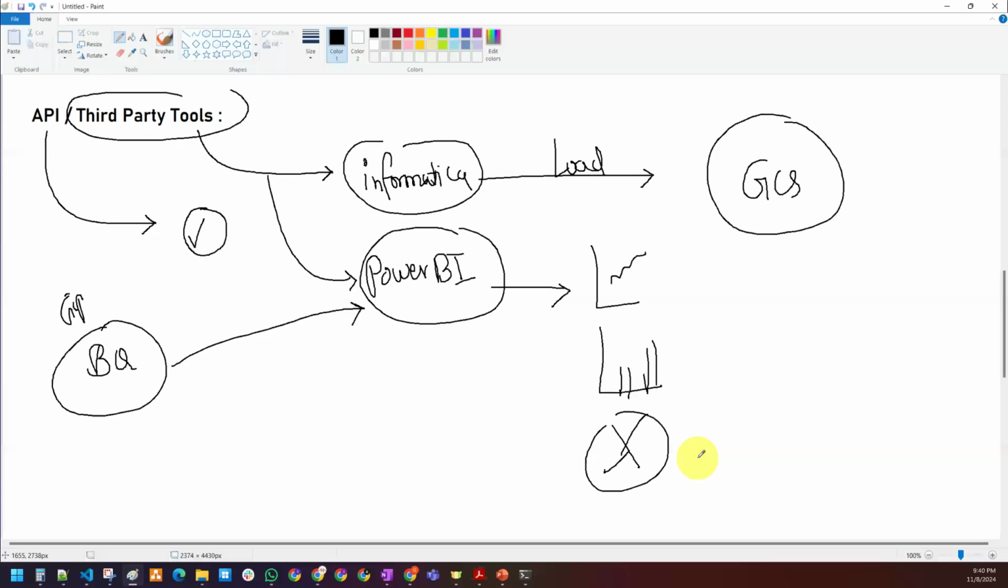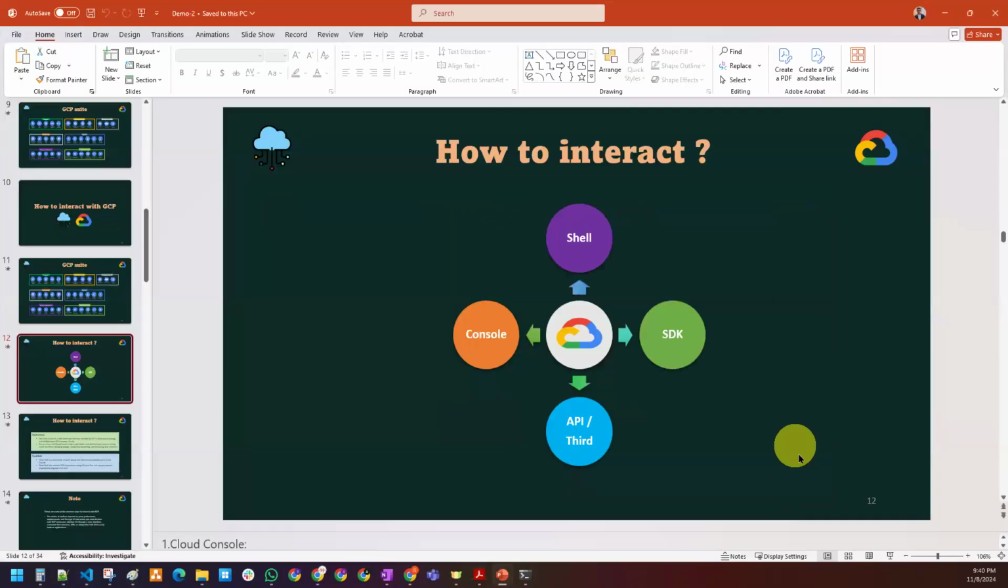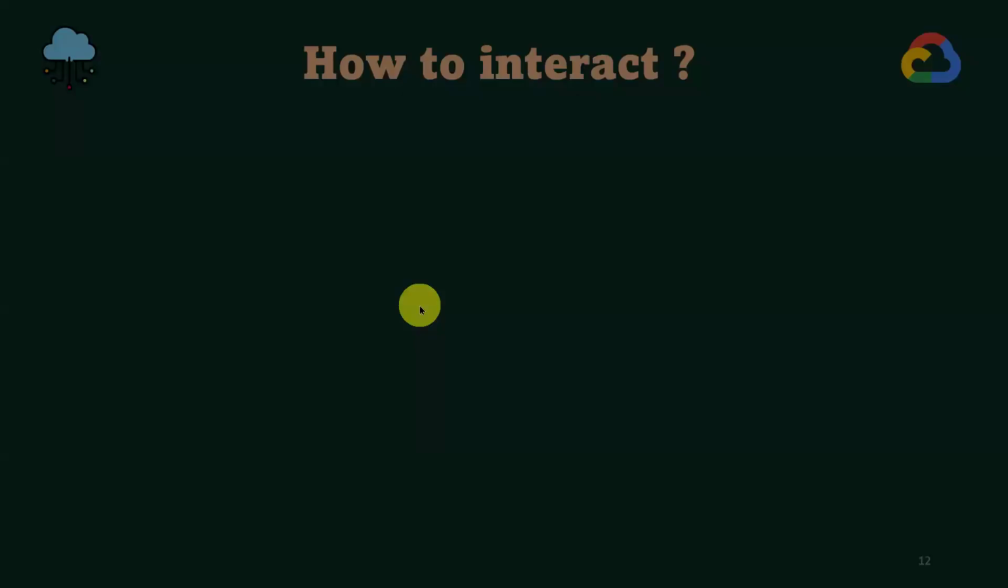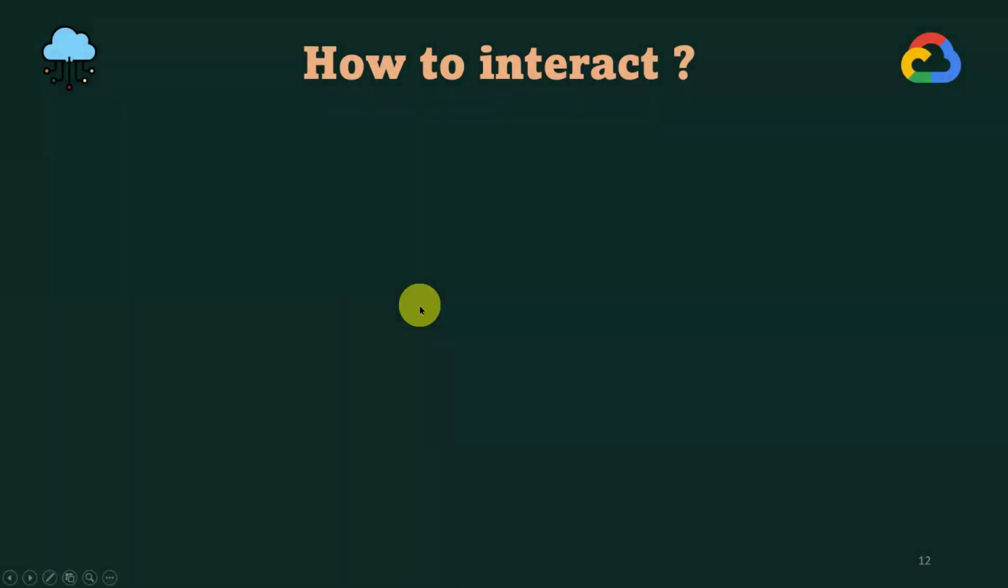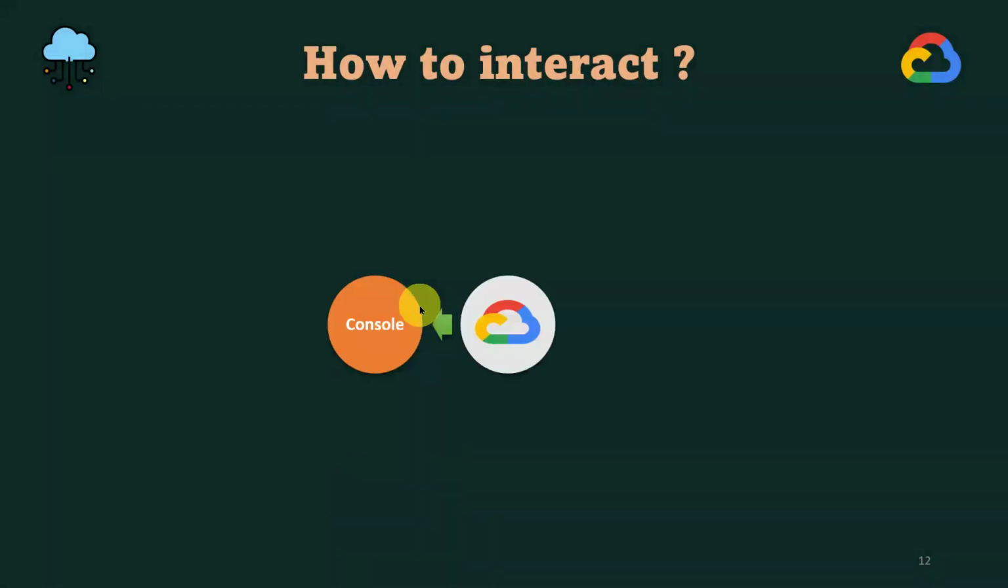So this is our very first topic on the Google Cloud platform in the cloud basics: how do we interact with the GCP services? One is the console. Console is a web-based graphical user interface provided by the Google Cloud platform. It allows you to manage and configure the GCP services visually. It is available over the web, so that is the reason I call it web-based.